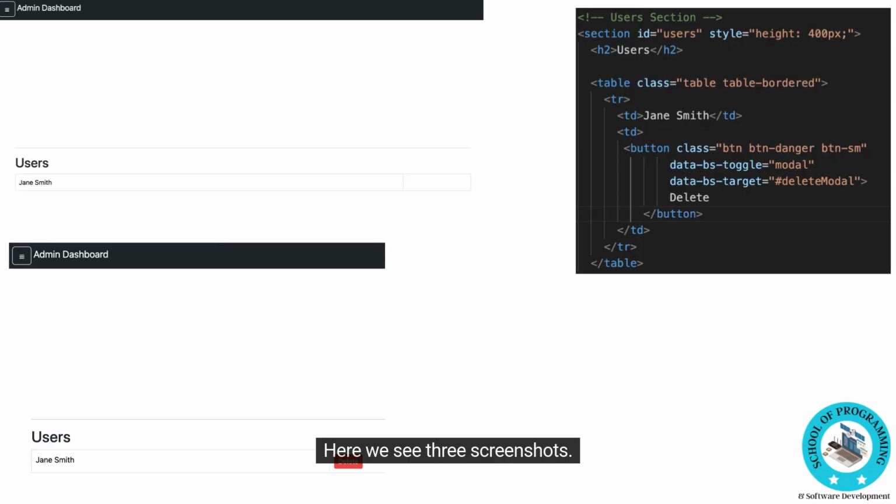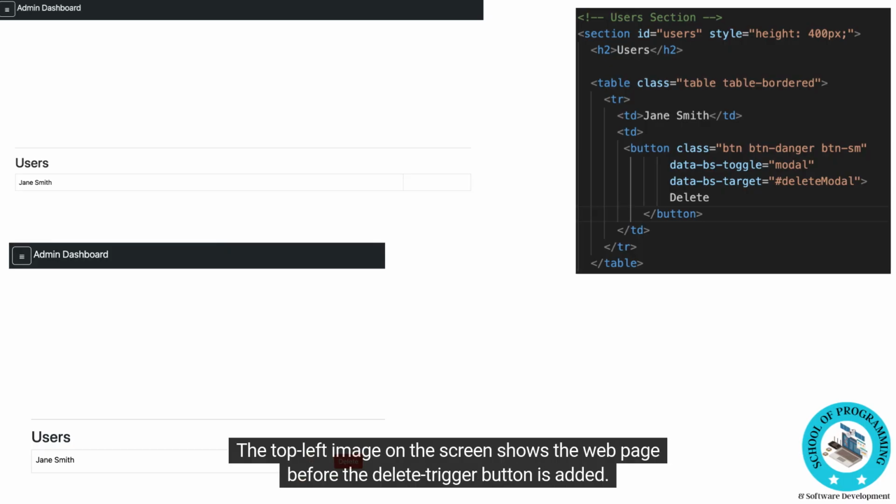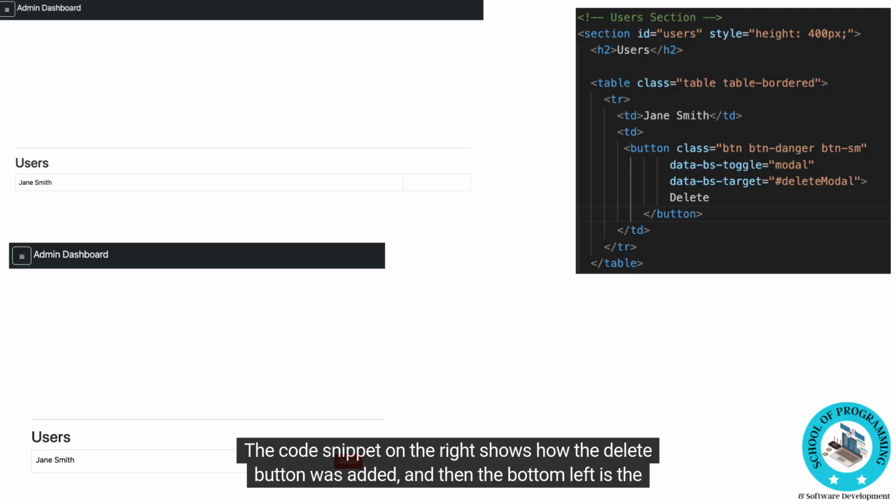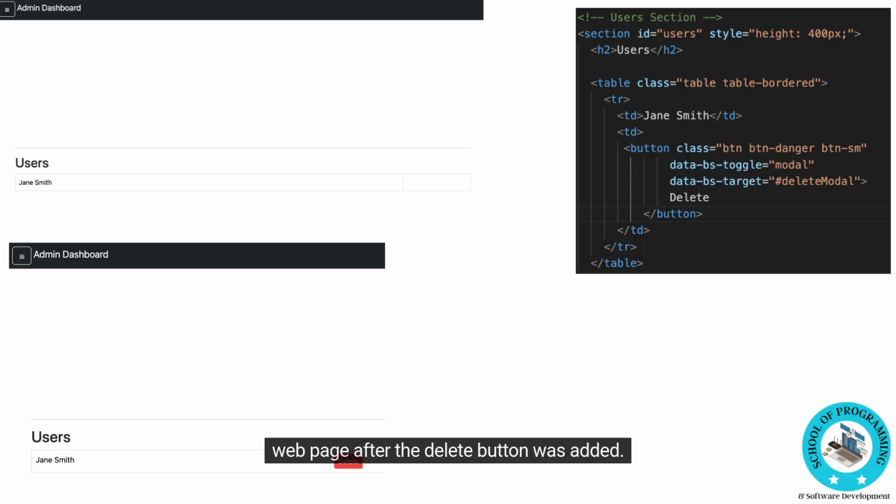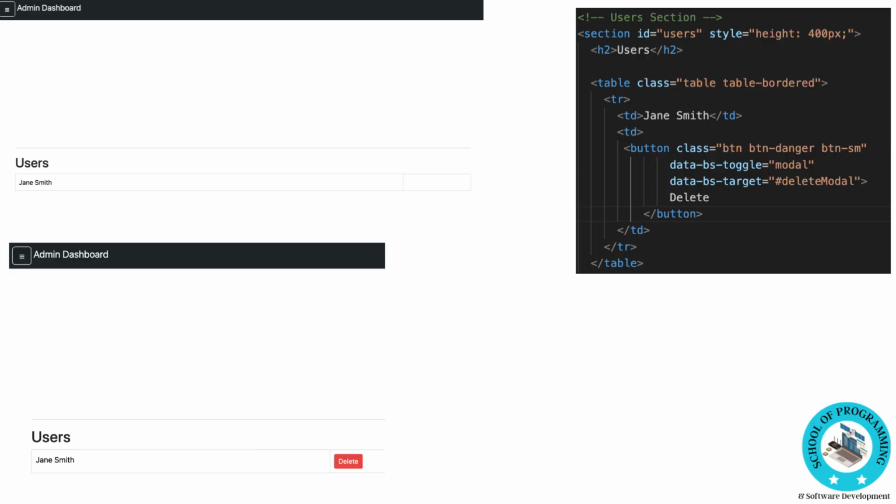Here we see 3 screenshots. The top left image on the screen shows the web page before the delete trigger button is added. The code snippet on the right shows how the delete button was added. And then the bottom left is the web page after the delete button was added. Next, we will create the modal container that is triggered by this button.